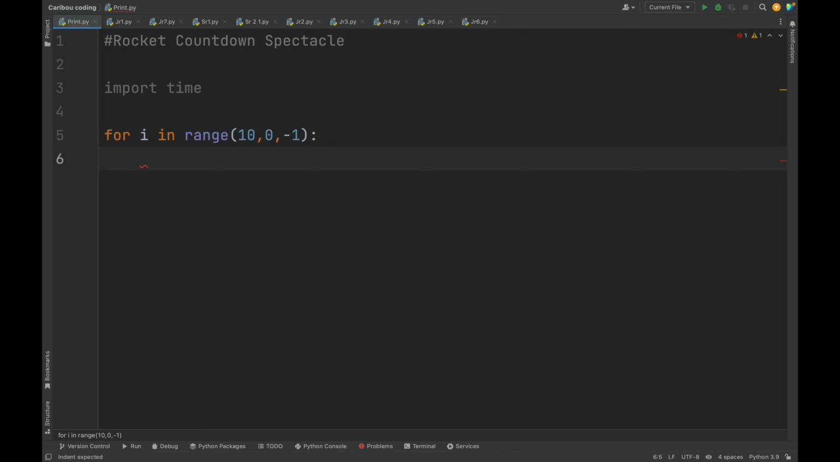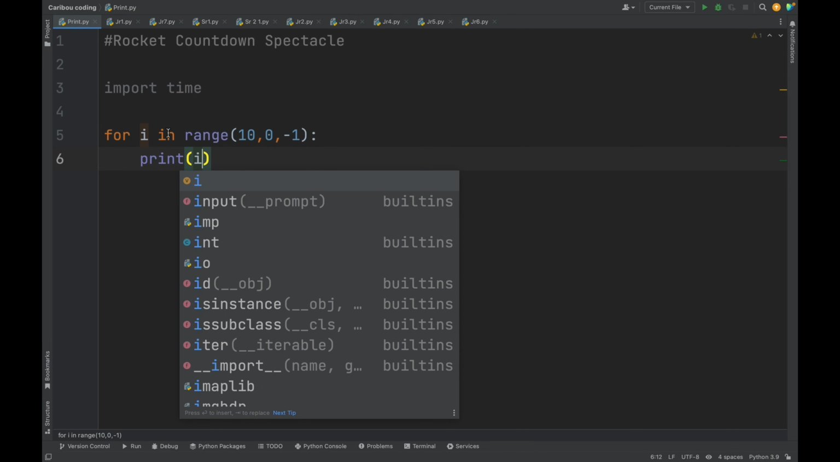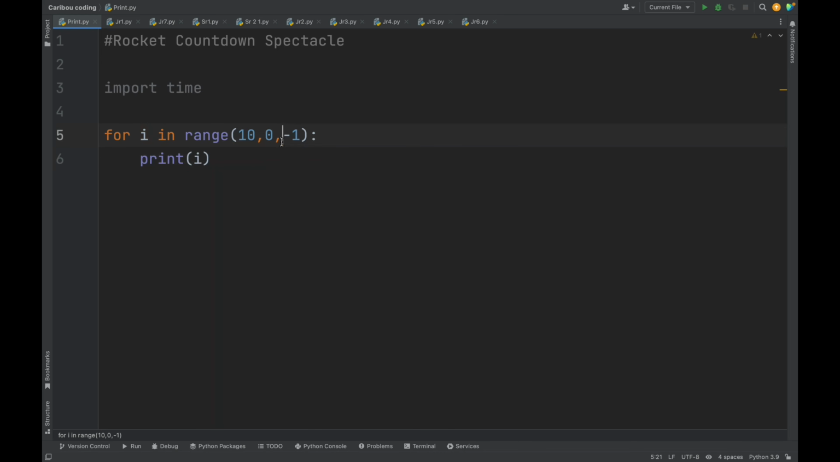And then on the next line, we're going to write print I. So I is whatever number it's at. And it's not going to run to 0 because when it gets to 0, it just stops.